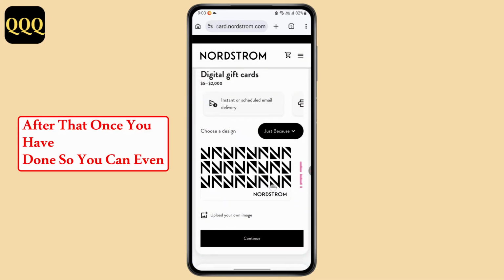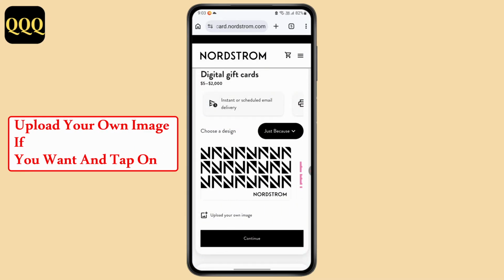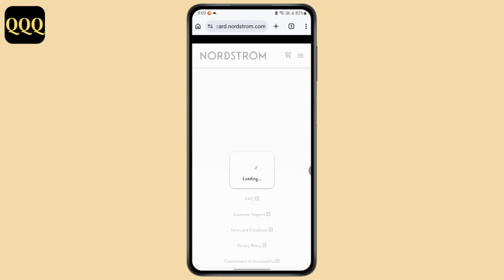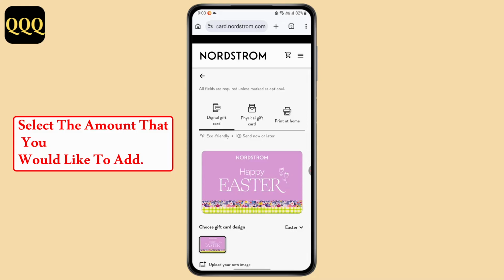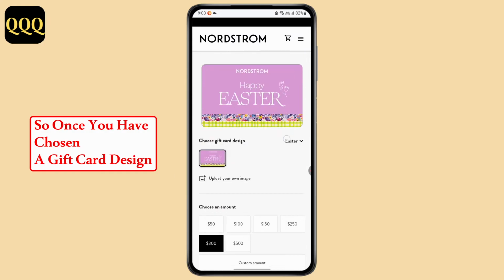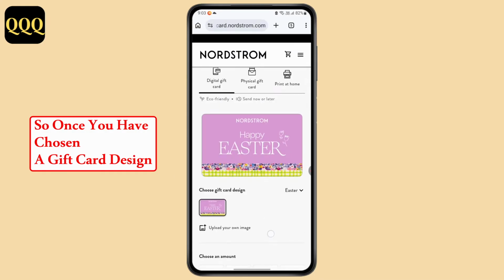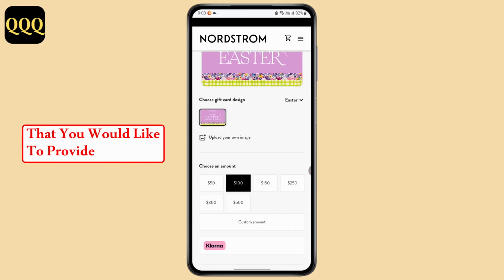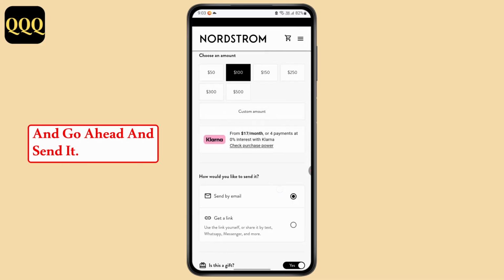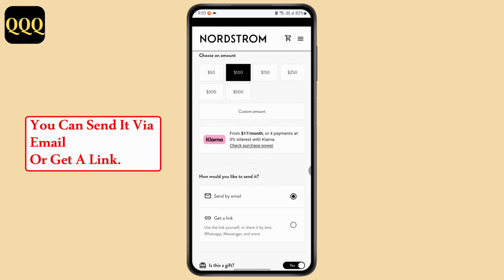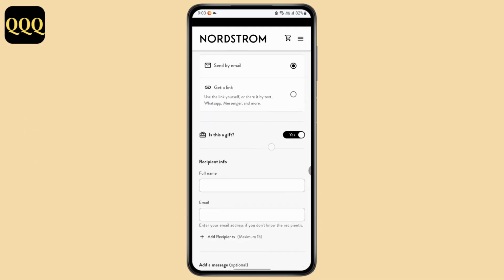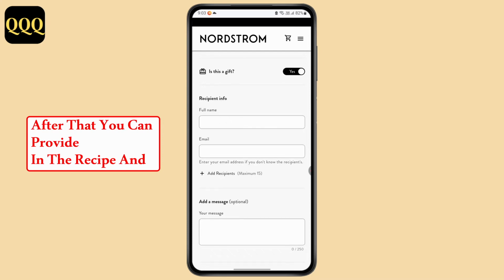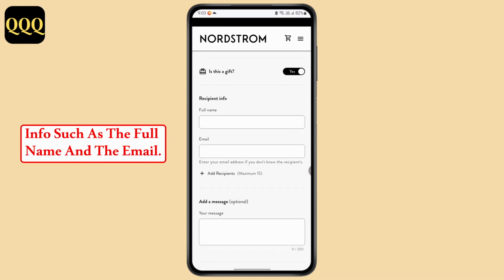After that, once you have done so, you can even upload your own image if you want and tap on the option called continue. Once it is done, you can select the amount that you would like to add. So once you have chosen the gift card design and everything, you can select the amount that you would like to provide and go ahead and send it. You can send it via email or get a link. If it's physical, you need to add in the shipping address as well. After that, you can provide the recipient info such as the full name and the email.